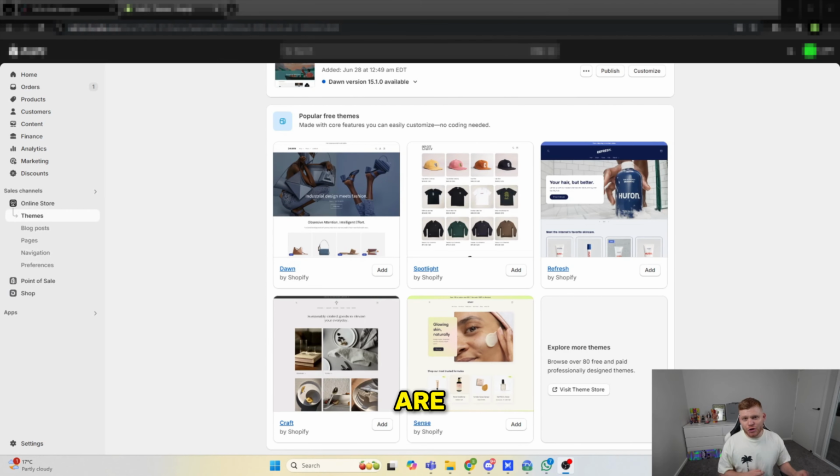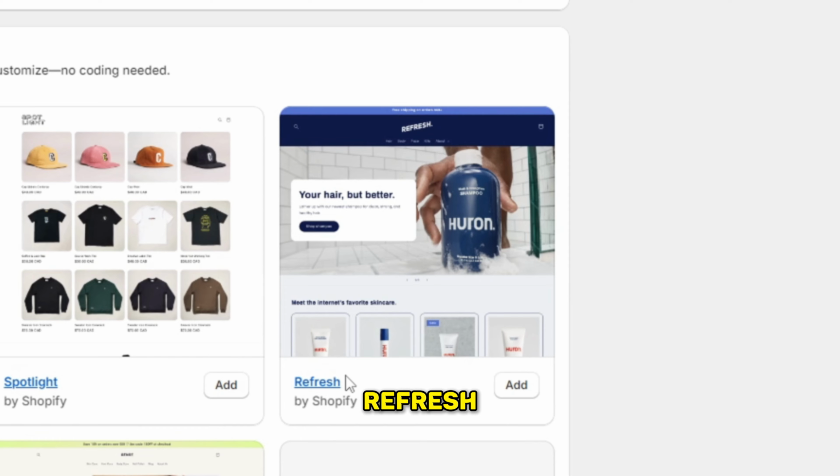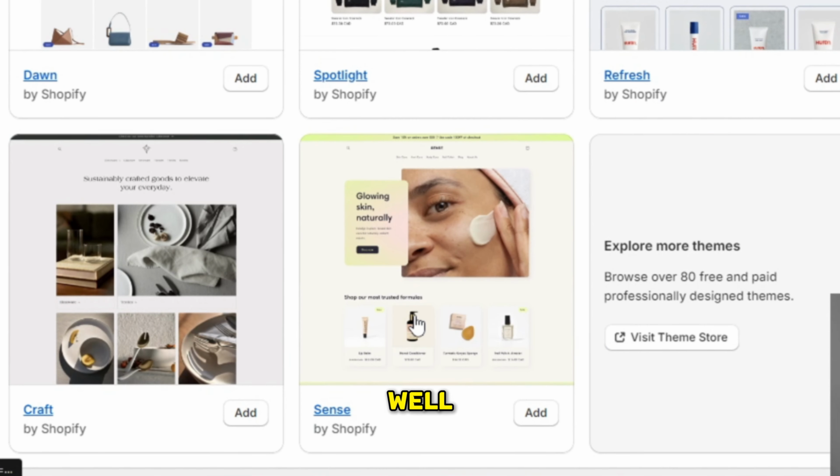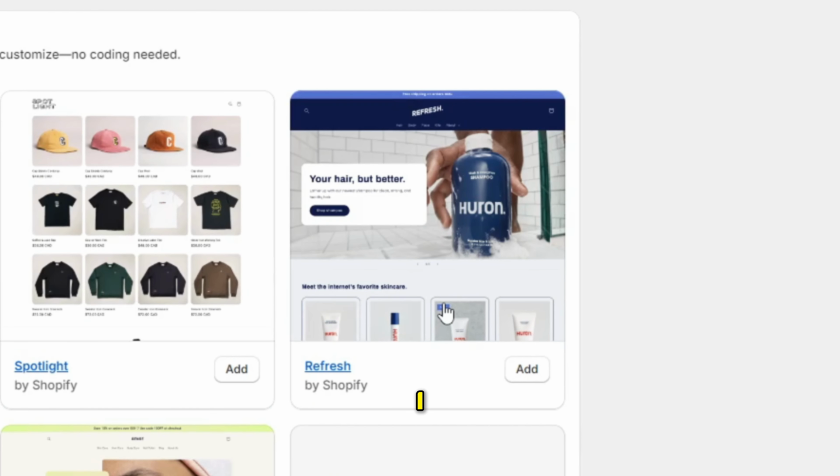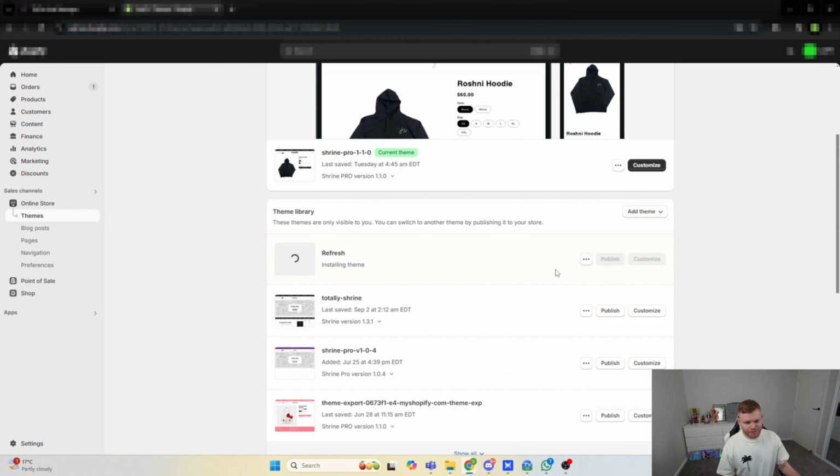So the theme that we are going to be using will be the Refresh theme. Now, Dawn is a great theme as well, Sense is a great theme as well, but I personally like this Refresh theme the most, and I'm going to show you guys how I set it up. So we're just going to add it to our Shopify store. If you've never done this before, it'll just pop up here, the theme will install, and then we're going to go ahead and click customize, and then we'll get into it.